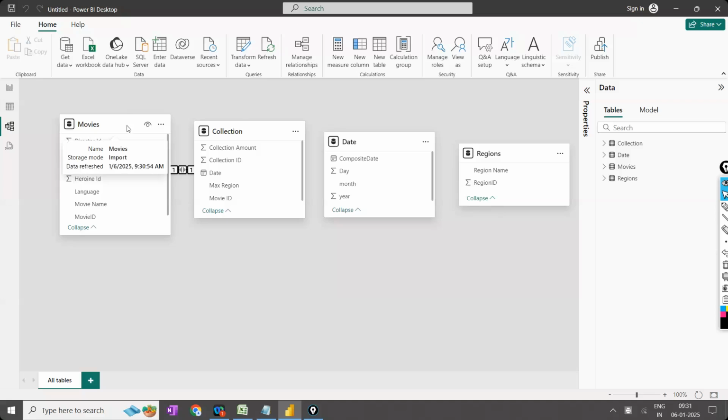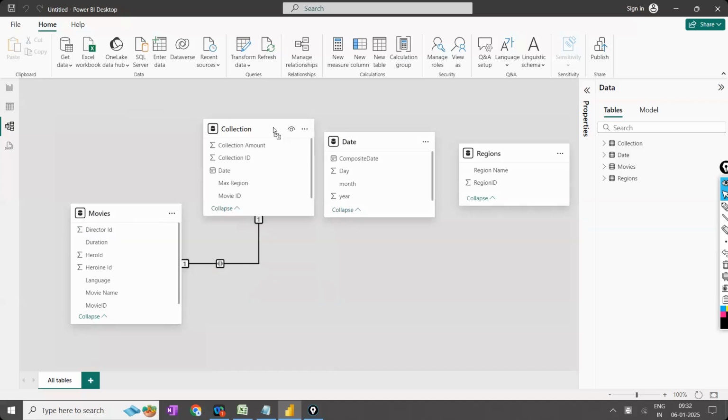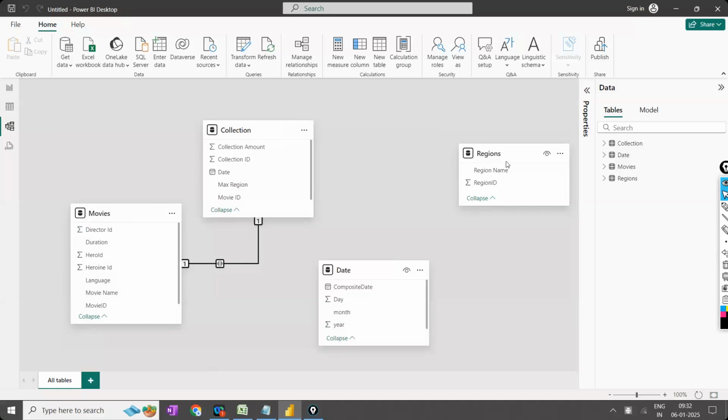Here is the movies table, and this is the collection table. I'm keeping the collection table, date. You can keep them wherever you are interested, and you can move their positions. Just select like this. Now, here it has selected automatically. Can you see here? These two are selected automatically.